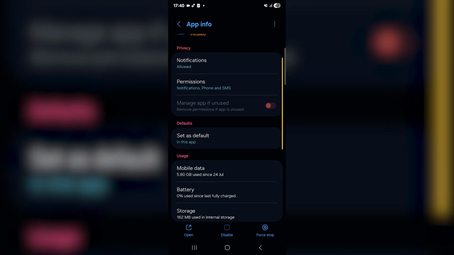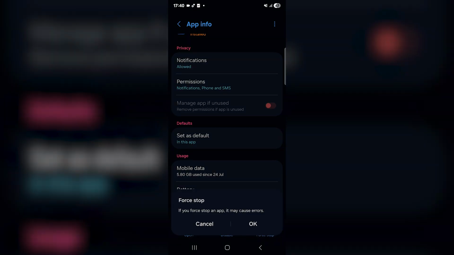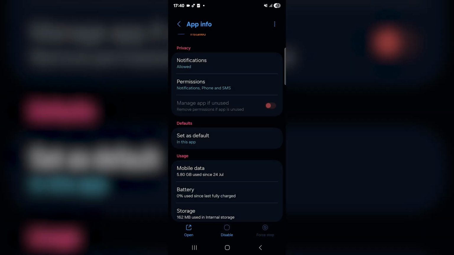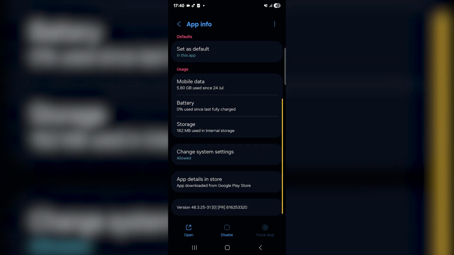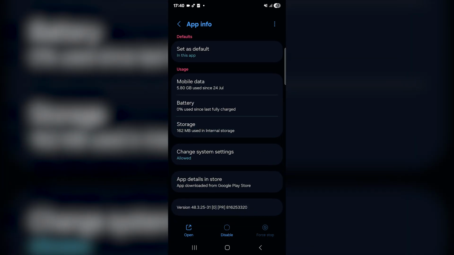Now, what you want to do on the bottom right, you're going to see force stop. Firstly, go ahead and do that. It says it may cause errors, but just go ahead and do it and then try and see if the problem still persists.